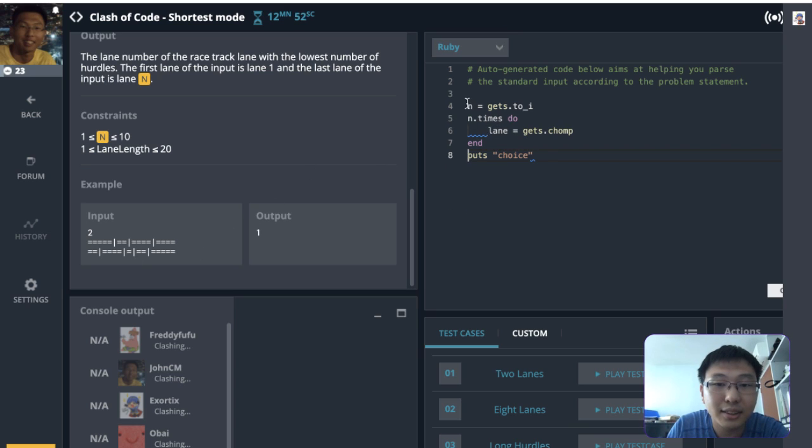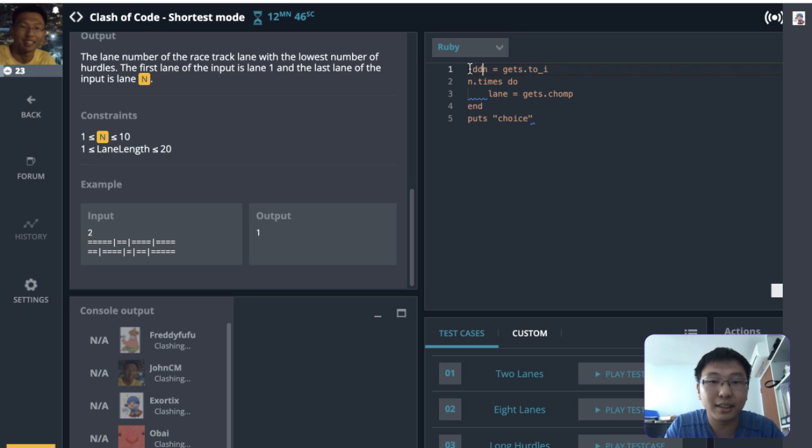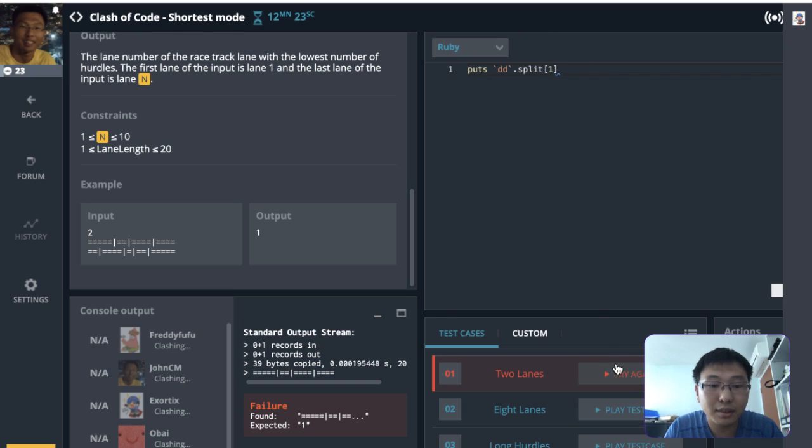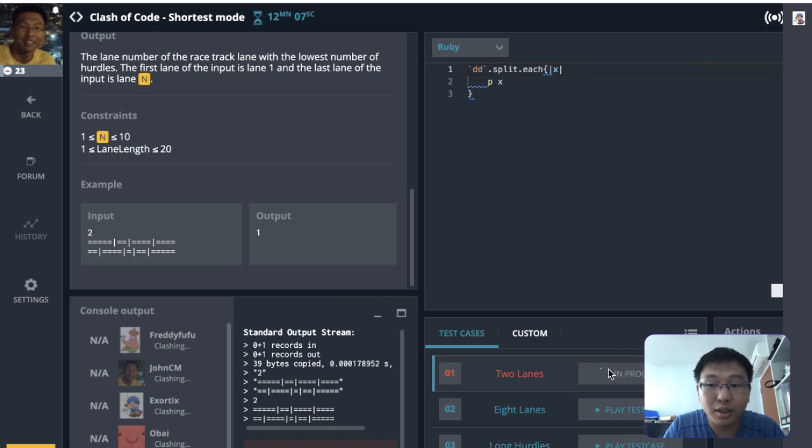So we have gets.to_s. I remember you can get the entire thing like that. You can get it like this, dot split. Put s. Okay, let's see whether we can do this. Split 0. Okay, so split 0 is like that. Split 1. Okay, so I guess what we can do is we can do this dot each. Okay, let me try to do something like this. Split dot each.